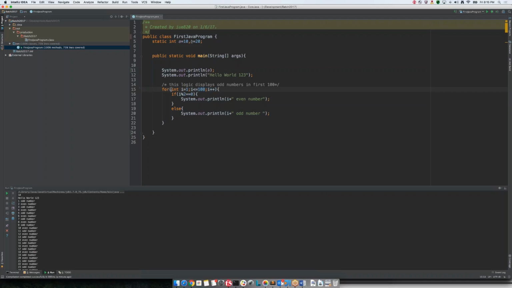The for loop starts with this bracket, and then int initialization. So i has been initialized to 1. Then the condition, any condition you write here: i is less than or equal to 100. These are the operators I just showed you: equal to is an arithmetic operator, less than or equal to is a conditional operator, and then i plus plus. So what does it mean? This block will be repeated 100 times beginning with 1.